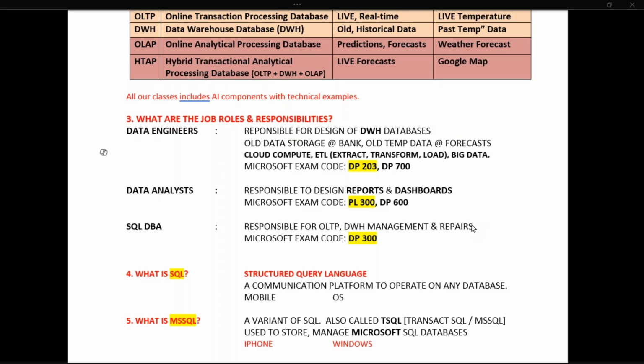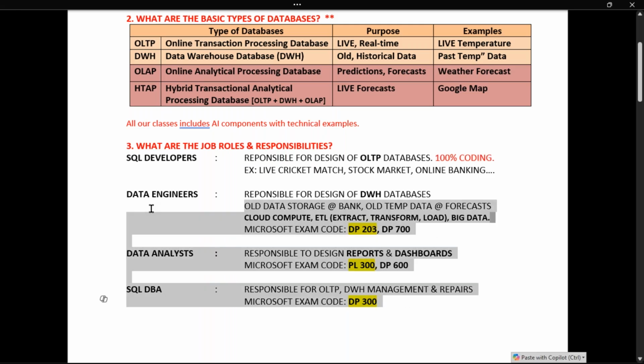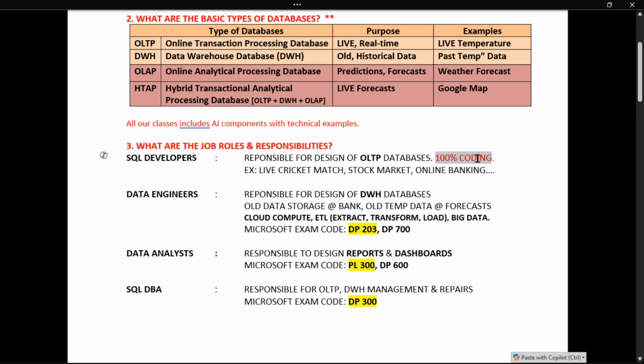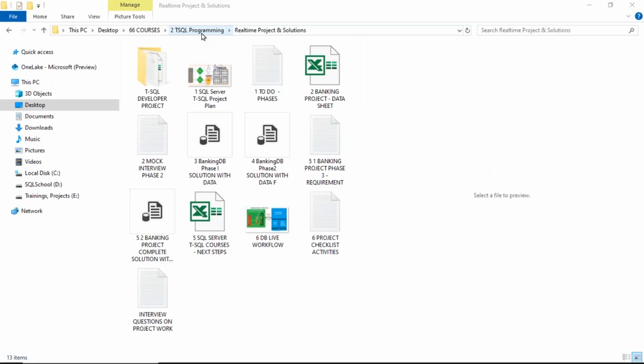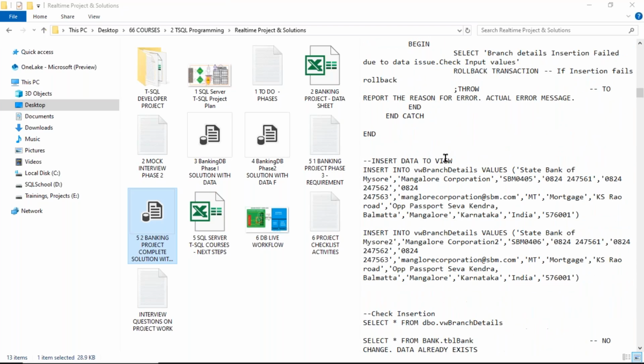The main job role of developers is the design of OLTP databases, but that includes 100% coding. Someone who loves coding, someone who loves programming, can go for developer. If not, one of these 3. What kind of coding? Say, SQL developer job roles. What kind of coding is involved? Let me show you practically on my screen. In our programming classes, we have a nice 2500 lines of code, fully solved banking project. The code looks like this.